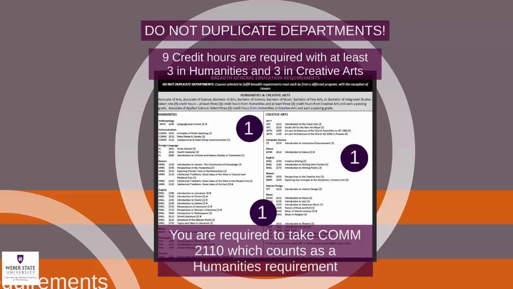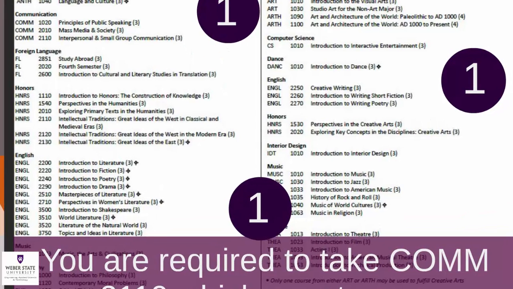The duplication of departments rule is very important to keep in mind when you are choosing classes within the breadth areas. For example, if you were to take English 2200 under the humanities column, you would not be able to take any other English class in the humanities, nor could you take an English class within the creative arts. You also would not be able to take an English class under any other breadth requirement. Make sure you always choose classes from different subject matters. The only time you are allowed to duplicate departments is for students taking honors classes.